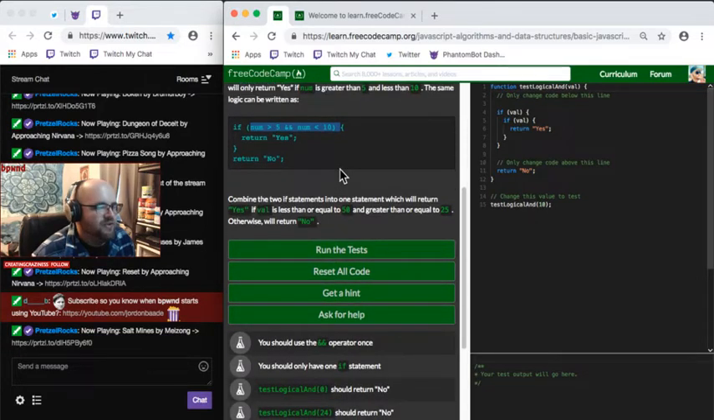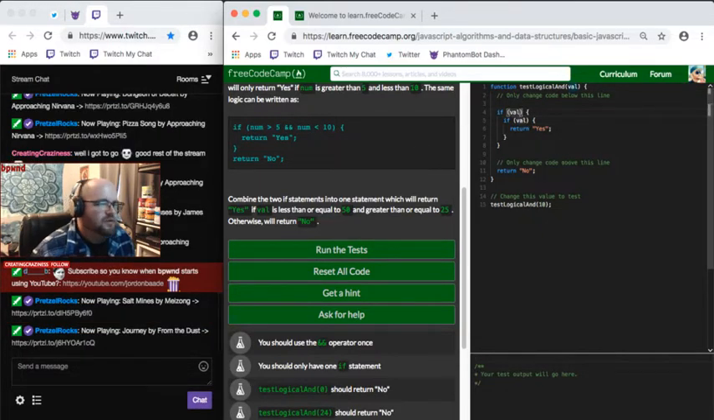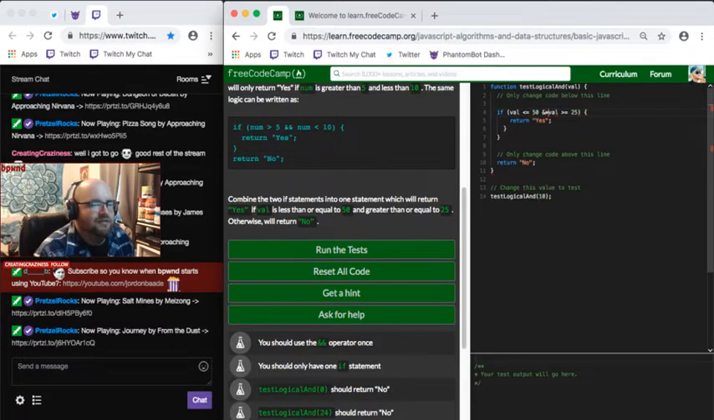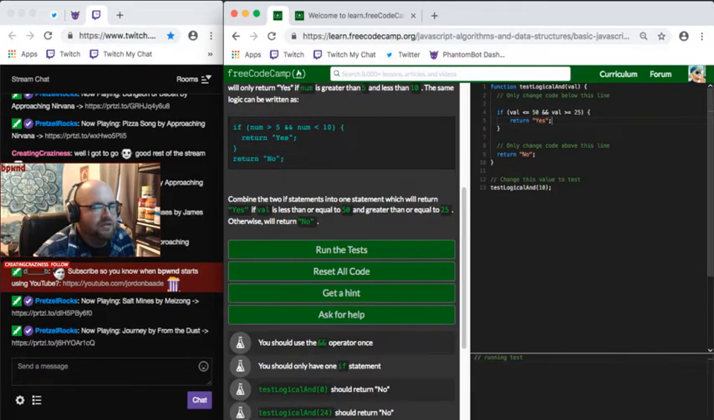Combine the two if statements into one statement, which will return yes if a value is less than or equal to 50 and greater than or equal to 25. Otherwise, it will return no. So first, if it is less than or equal to 50, or greater than or equal to 25. But then it wants us to use the, what is it called? The and. We'll just do this. And we need to get rid of one of these. And that should do it.